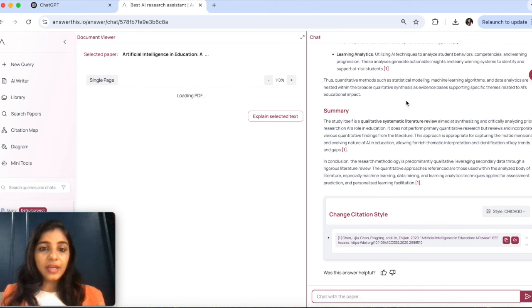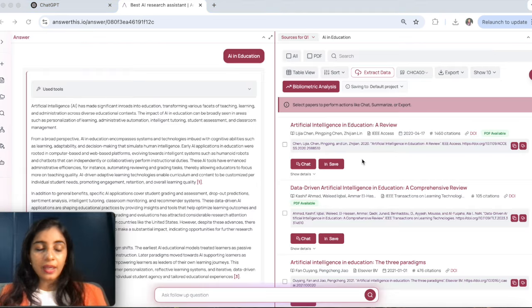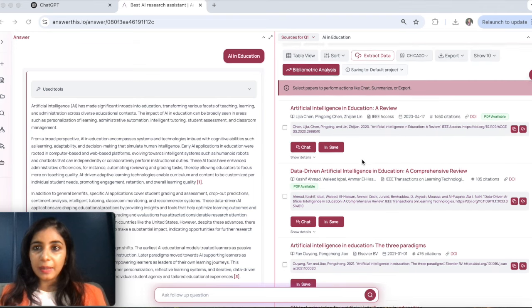Now I feel that this paper is not that useful, because what I am planning is to do a quantitative study on AI in education. So I will just go back and find another paper which is quantitative in nature, because that is the paper that is going to give me research gaps. And I will see other papers.